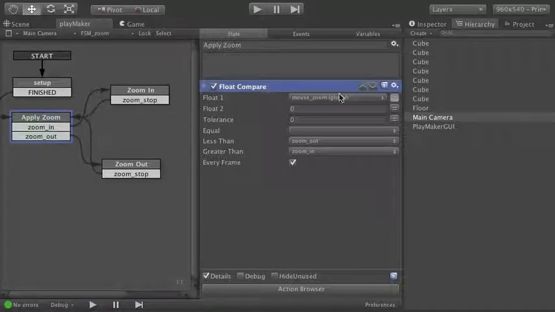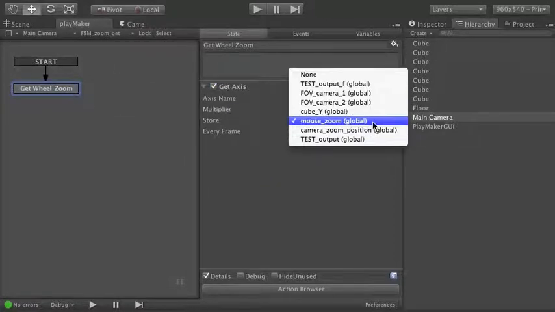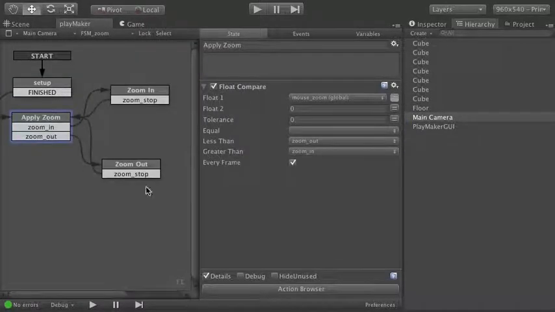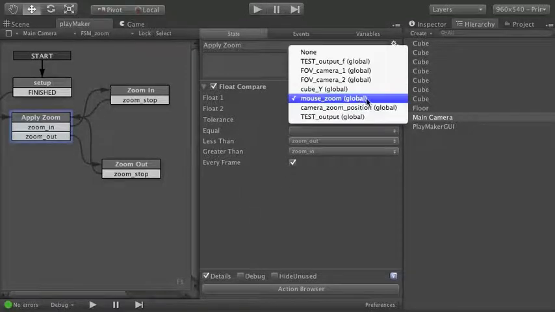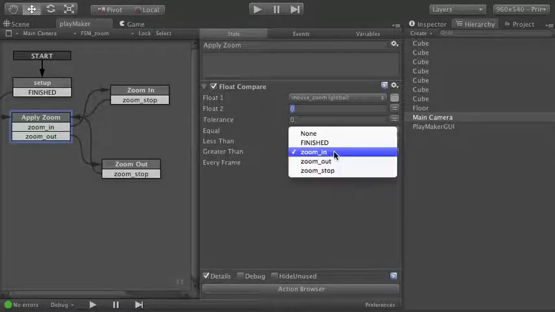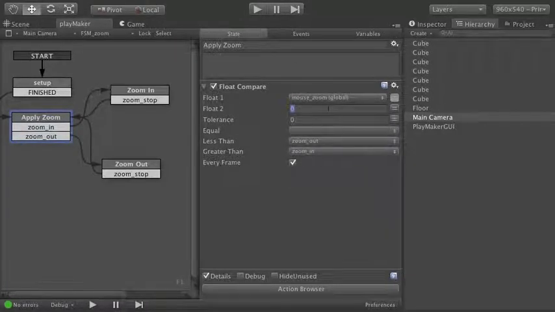And I use a float compare, and I look for that mouse zoom, which remember we applied that back here on FSM zoom get, mouse zoom global variable. This FSM in this state is listening for mouse movement. And that is going to be, if you remember, a positive 0.1 or a negative 0.1. I compare this to 0, and if it's greater than, I zoom in right here, and if it's less than, I do a zoom out event. So pretty binary. It's like do nothing if the mouse wheel is doing nothing, or zoom in or zoom out.